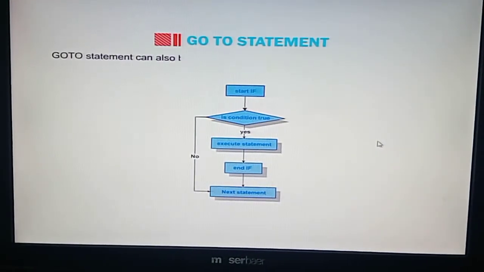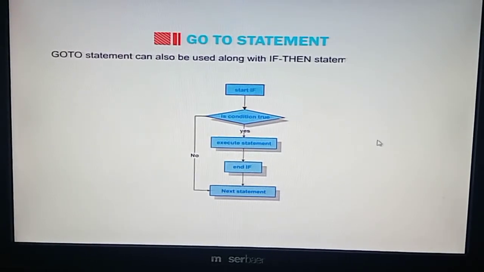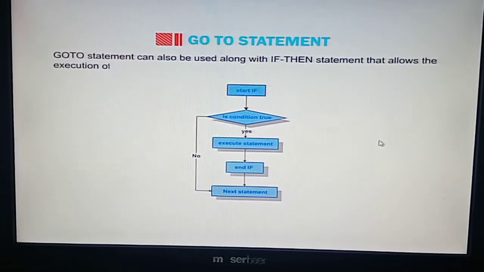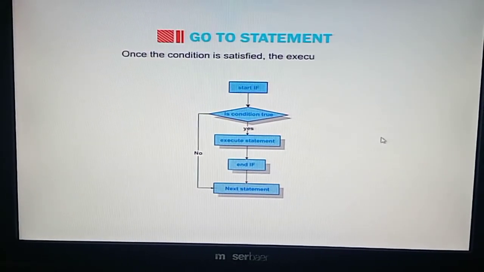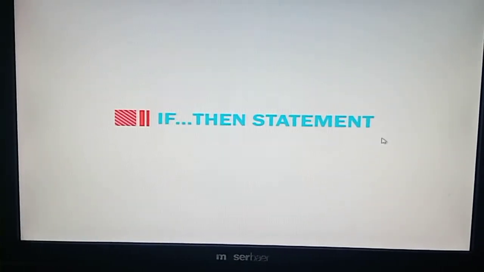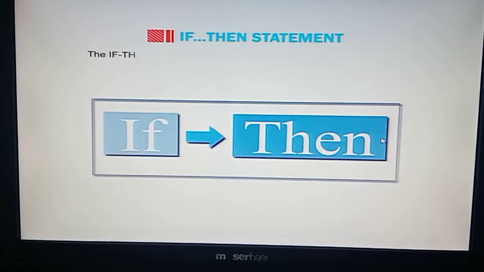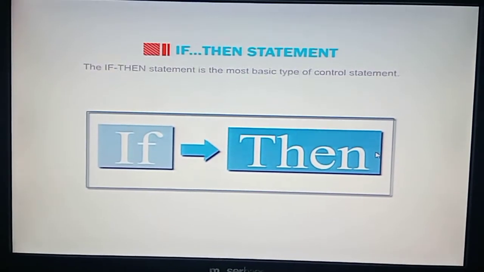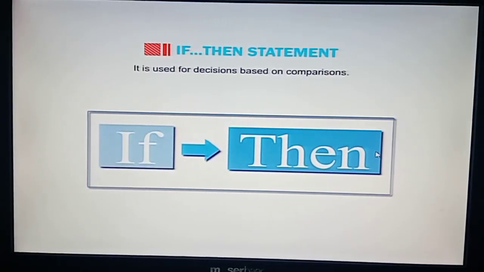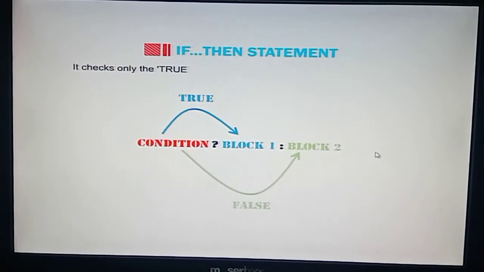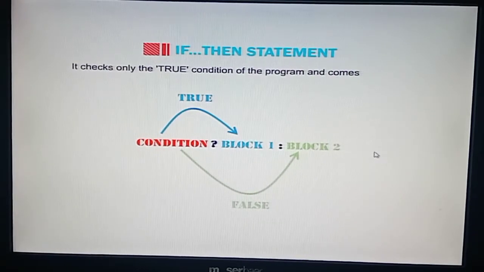Go-to statement can also be used along with the if-then statement that allows the execution of a program for a specific number of times. Once the condition is satisfied, the execution stops. Now we will talk about the if-then statement. The if-then statement is the most basic type of control statement. It is used for decisions based on comparisons. It checks only the true condition of the program and comes to an end.